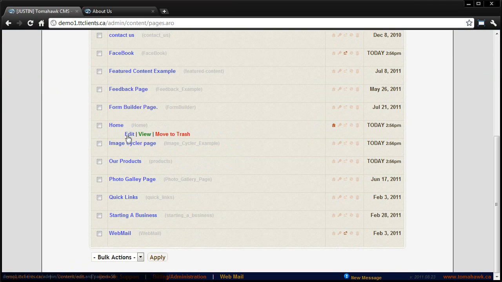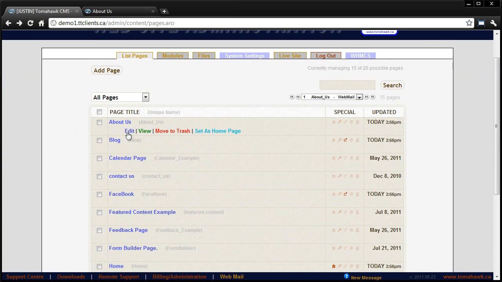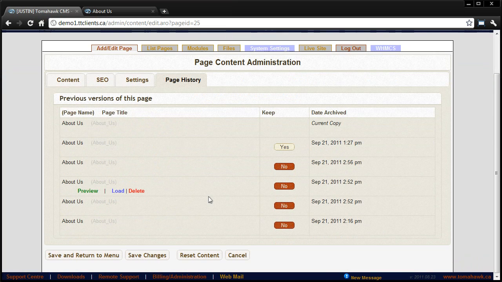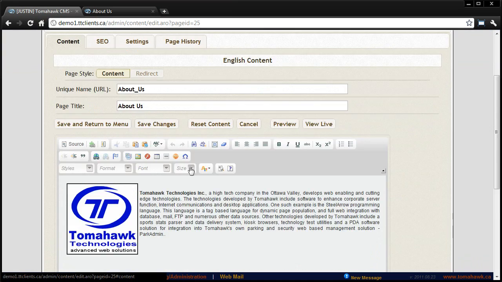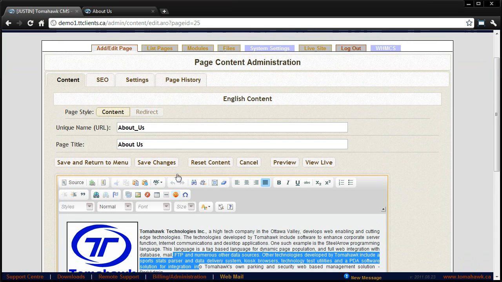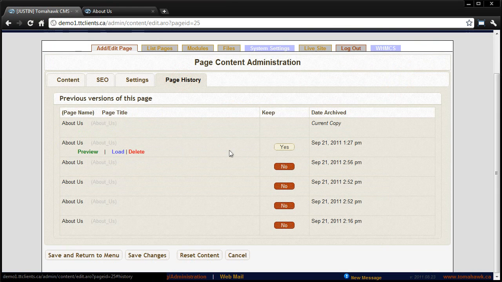I believe that's probably everything. Let me just go in here. Oh, page history, yes. Let me just go to the About Us page here. So we've already gone over the Settings tab. Page history is essentially backups of the specific page that you're editing. There are tooltips, of course, for everything as well. But what it does is, for this About Us page, every time I make a change and then save my changes, it saves a backup of what my page looked like before I saved the changes, up to a total of 5. And that's where I have the 5 right here.